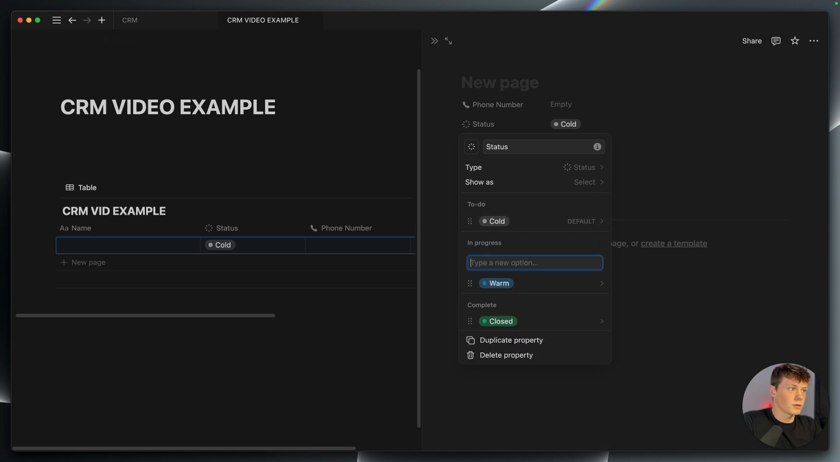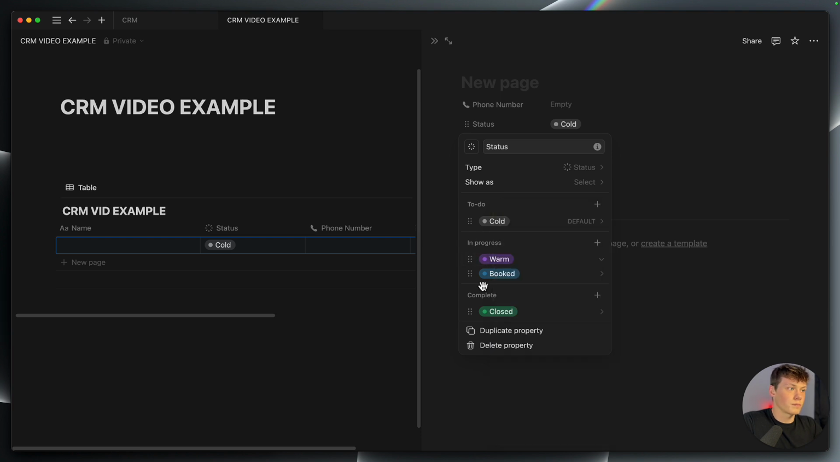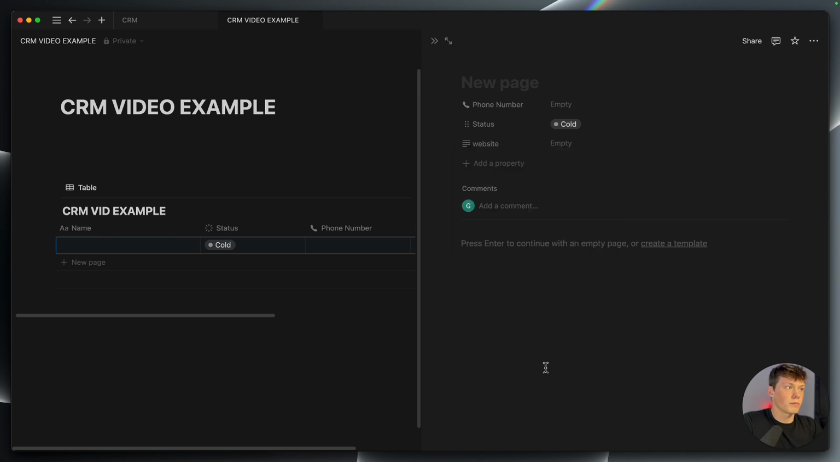You can add different ones here too. So I just click the plus here. So you might add booked if we've booked an appointment. And you can just rearrange. You can change the color just by clicking on this. So you can add the name, the color, whatever. So yeah, I'm just going to leave it as those 4 for right now.